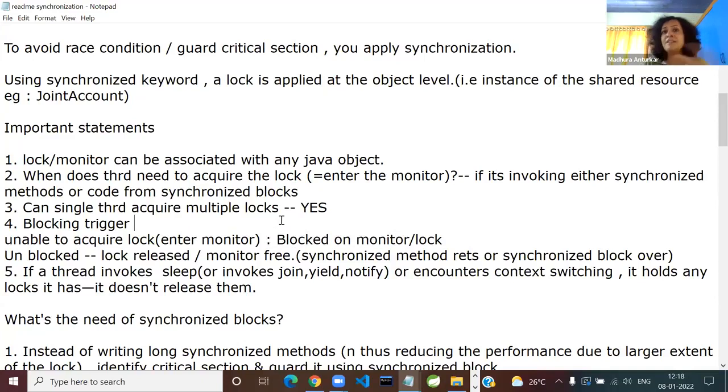Now the vice versa. Customer 2 is checking the balance. At the same time, maybe the customer 2 thread is swapped out because of context switching. Customer 1 gets a chance. So tell me, customer 1 is going to call the synchronized method on the same object. Will it be able to update the balance, or will it get blocked on the monitor?